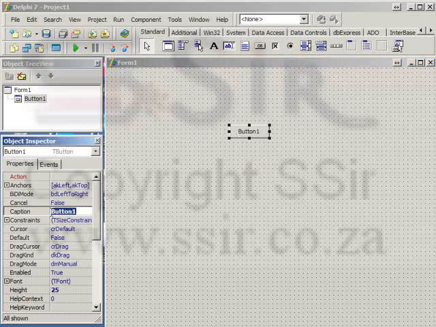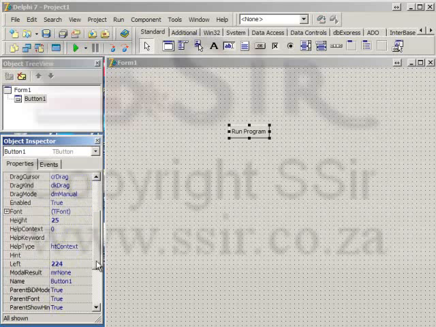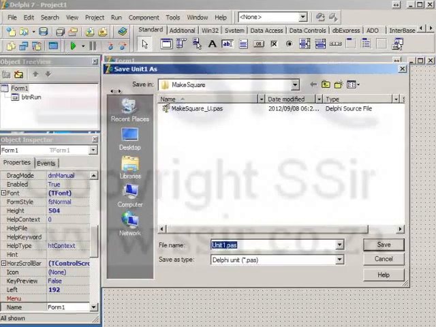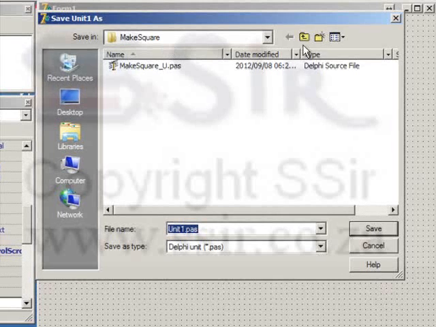I'm going to change the caption of this button to be Run Program, and I'm going to change the name property of this button to be btn run. I think my button is slightly too narrow, so let's widen it a bit. It's always a good thing to save your program early, so let's click on the Save All button. I see we're still in the Make Square directory.